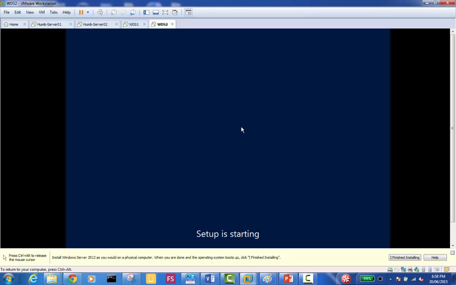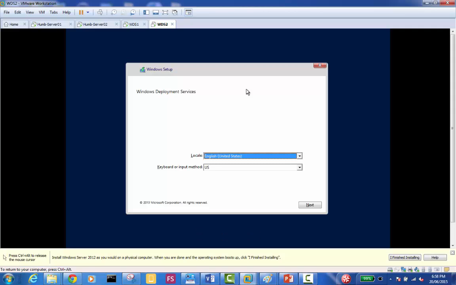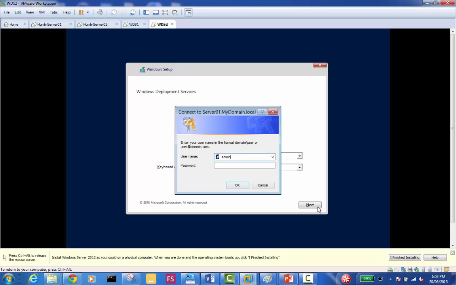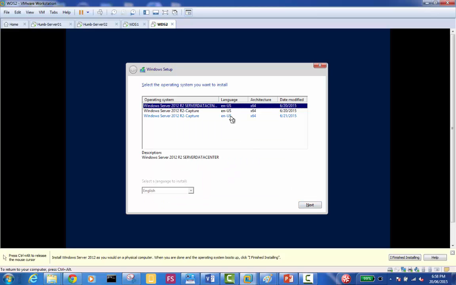Let it go next, and admin1 at mydomain.local, and there you go. It is showing two capture images. It's not supposed to show two capture images. I'm just going to select the capture image here, and next, and that's going to install that captured image.